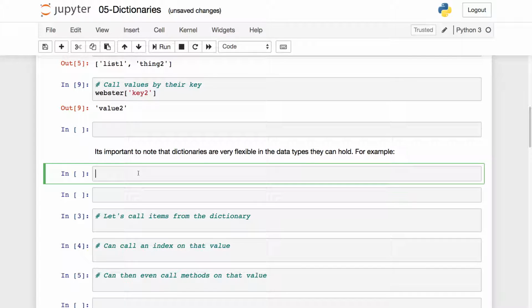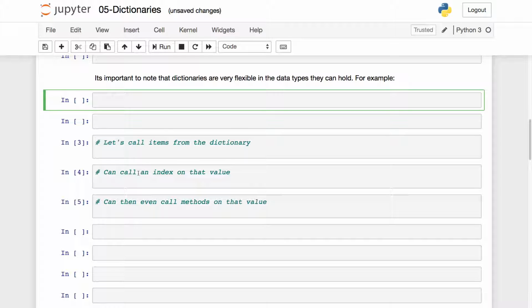As noted here, it is important to note that dictionaries are very flexible in the data types they can hold. For example, Webster 2 might be the following dictionary. And here I'm going to rename my keys as colors so that you can see that a key can be anything. Blue key, or perhaps yellow key, it's going to be 1, 2, 3. Red key is going to be a list: 12, 33, 34.